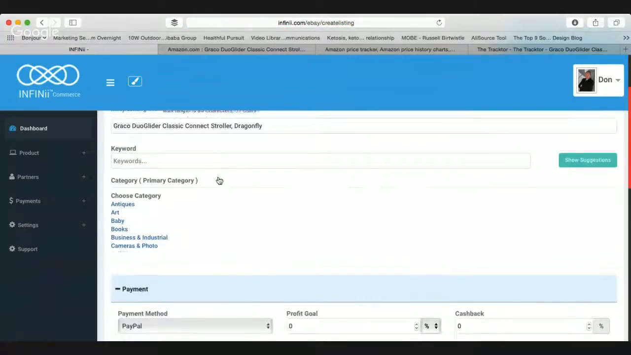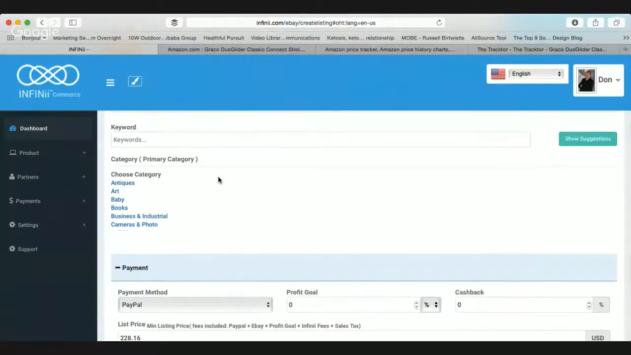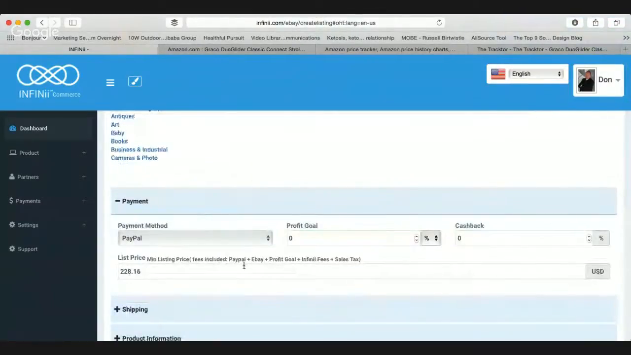I showed you those 2 websites that can give you some general indications of what you need to ask. But remember, your fees include PayPal, eBay, some kind of profit goal, Infinia fees, and sales tax. So I've got my default to be about 15%, somewhere between 10 and 15%. Now, if I want to make more than that, I go ahead and click on the profit goal, and the price, as you see, moves up.